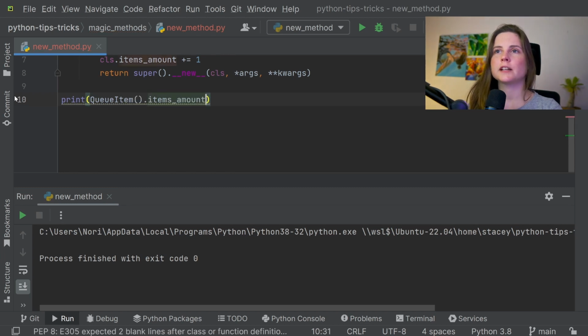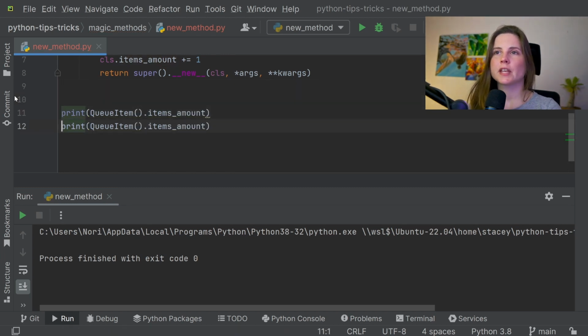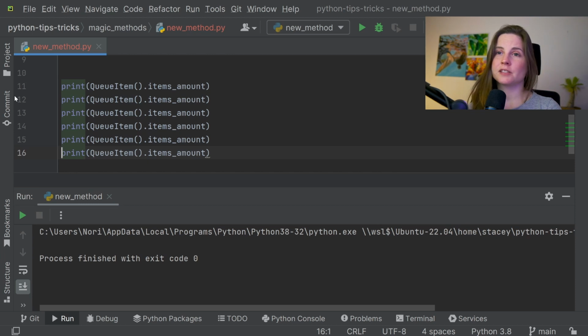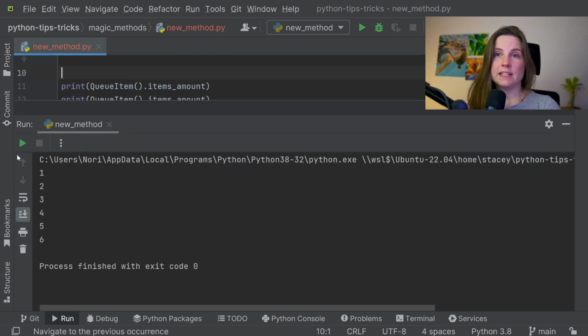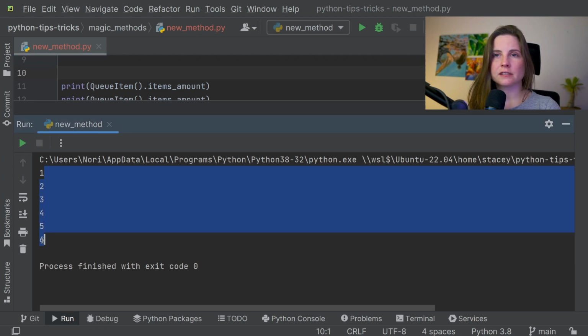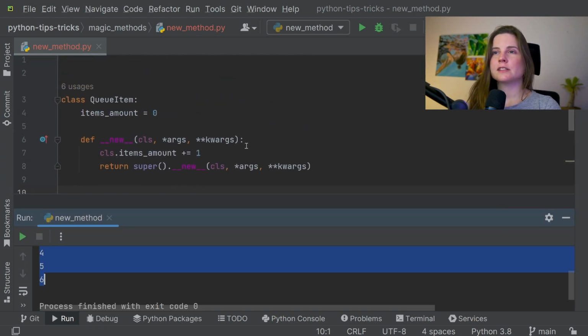And let's do items amount. Okay, and let's do it a couple of times and see what is going to be happening. And as you can see, the amount is increasing. So actually this kind of works. Each time we create a new instance, the items amount is increasing.